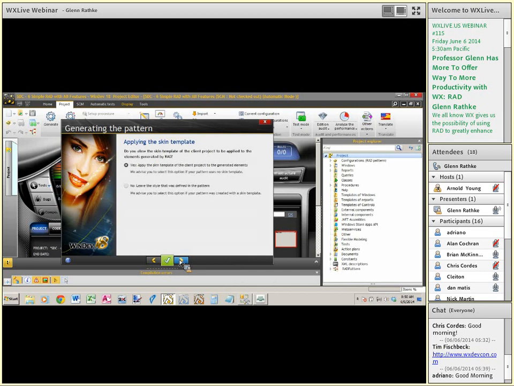Okay, so I said I want to include those, and here you can yes, apply the skin template to the client project to the generated elements. In other words, when you're going to actually RAD an application, what I'm letting the end user do is supply their own or select a skin template. If I said no, then however I have my skin templates defined within the RAD pattern, that's what you would be using. But I let you select your own. Okay.